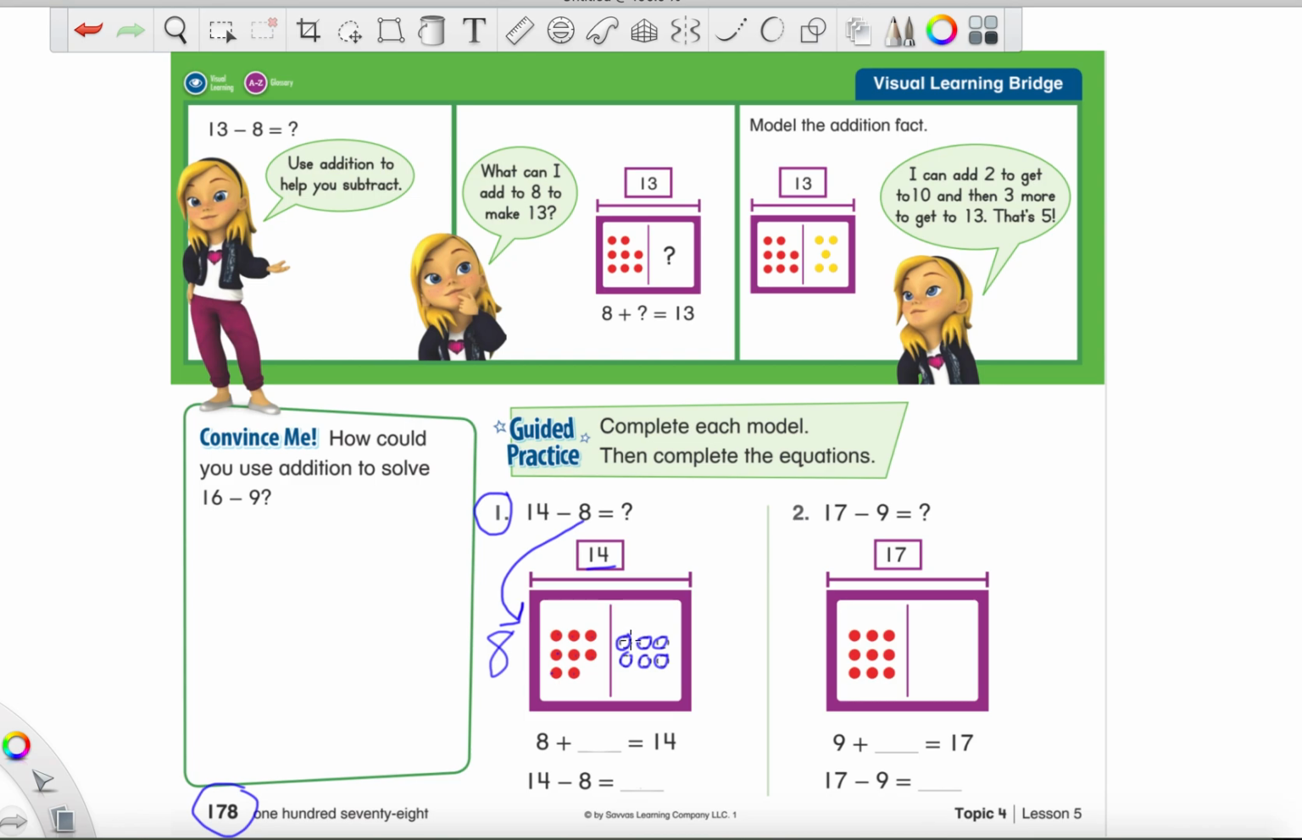I count my circles. 1, 2, 3, 4, 5, 6. So we know that 8 plus 6 will give us 14. And since these are related facts, this number goes right here in the answer space for 14 minus 8, which is 6, because they're related facts. That's how we can use addition to help us solve subtraction.